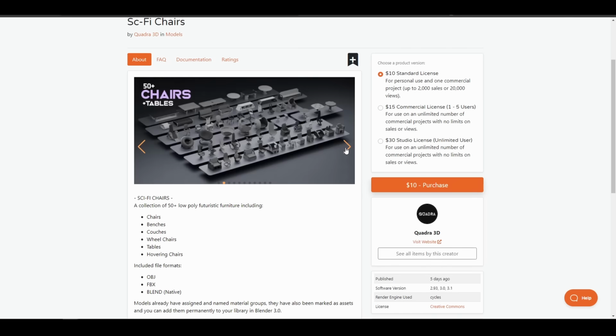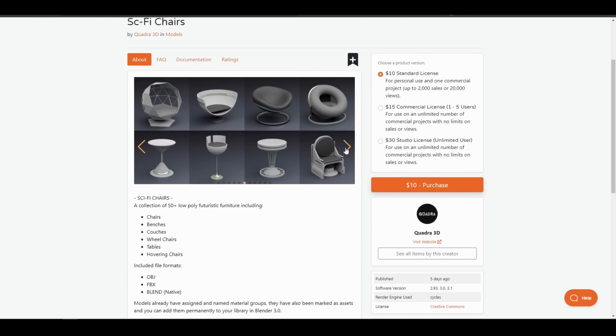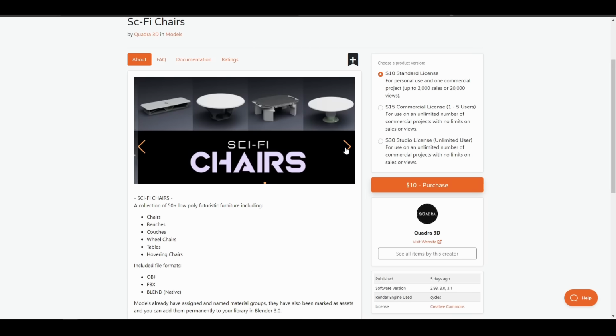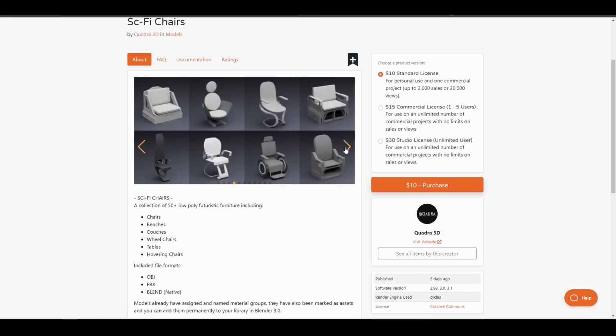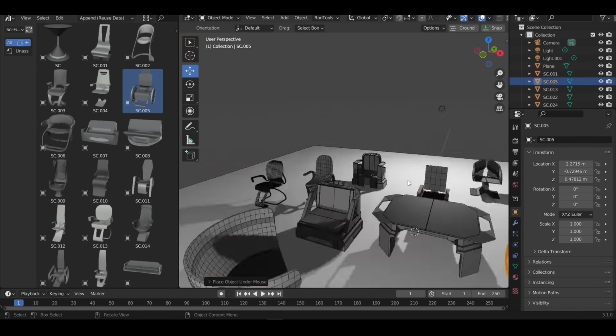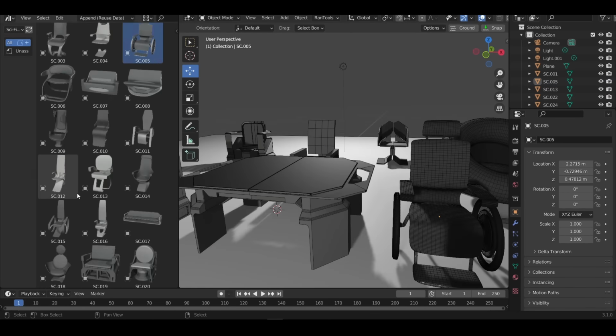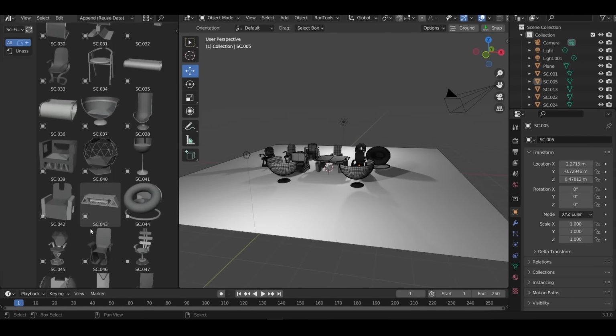Quadra 3D has just announced a very cool collection of 50 plus low poly futuristic sci-fi chairs and tables. This is definitely worth it if you're into sci-fi and you're looking for chairs and tables to work with. The chairs and tables come in three file formats, which include OBJ, FBX, and Blender files.